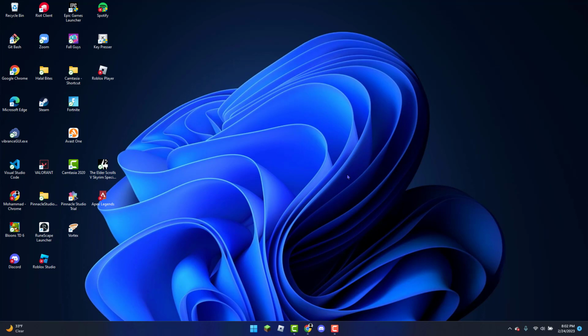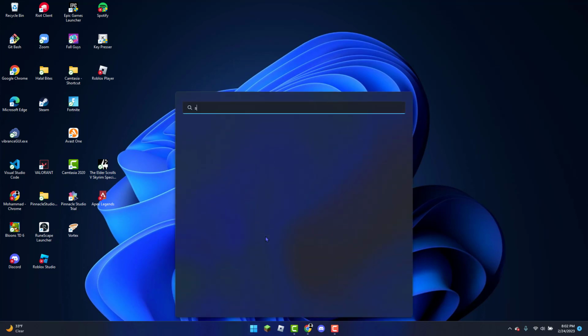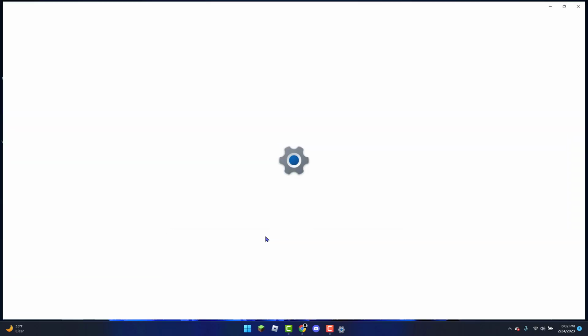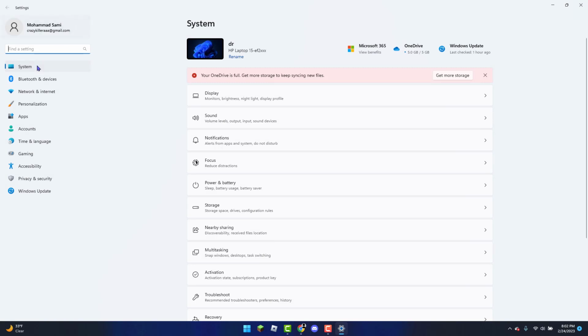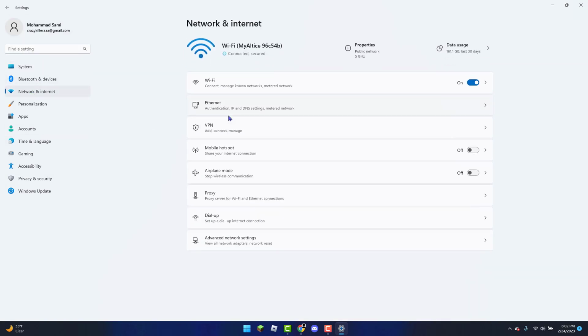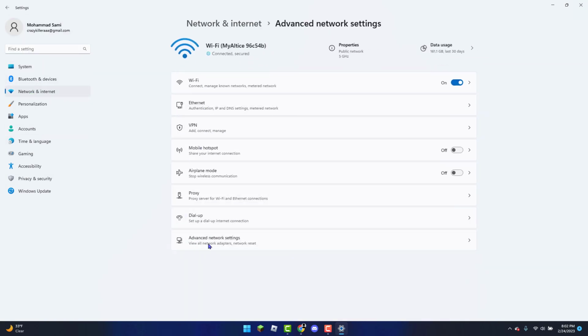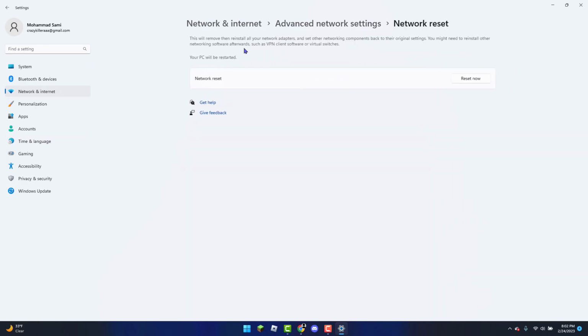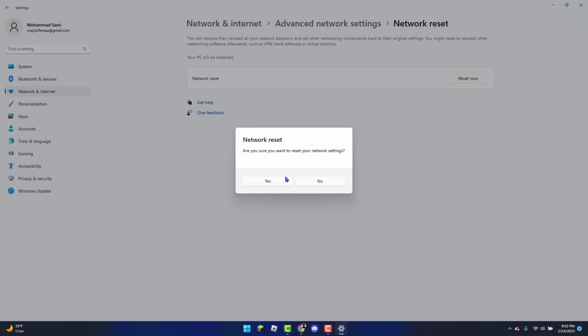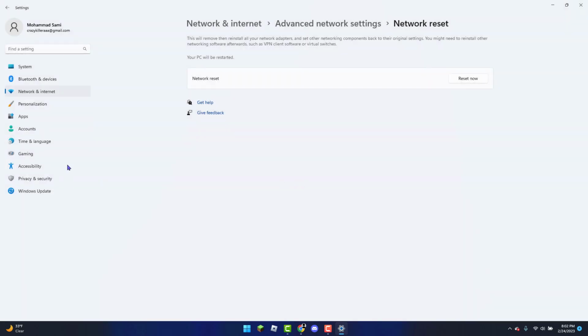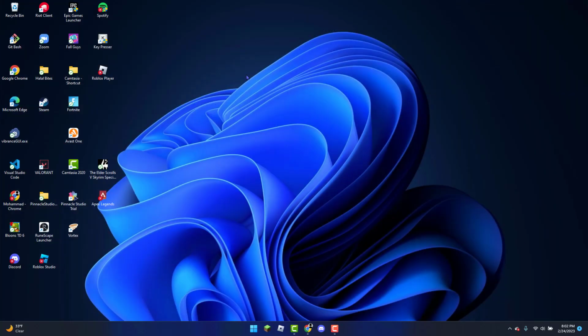If this method does not work, the second method you guys can do is go to the Windows icon, and type in Settings in the search bar. Now once Settings is open, go to Network and Internet, go to Advanced Network Settings, and go to Network Reset. And then from here, click on Reset Now, and then click Yes. And then once that is happening, you can always restart your PC as well, to try to see if that fixed the error code. And once you do all of these things, hopefully the error code should be fixed.